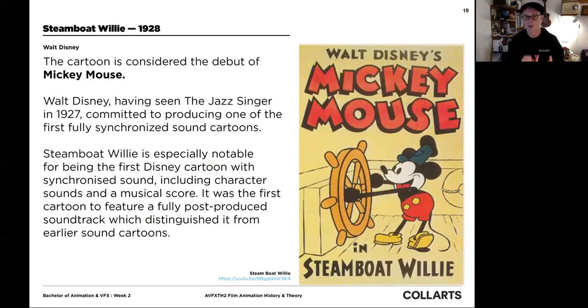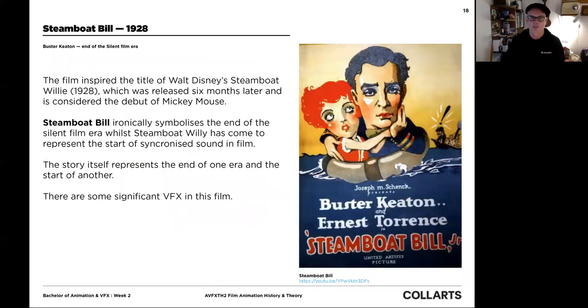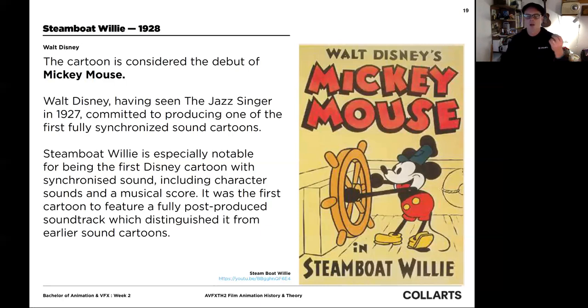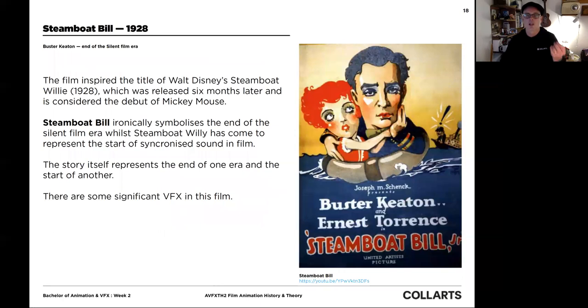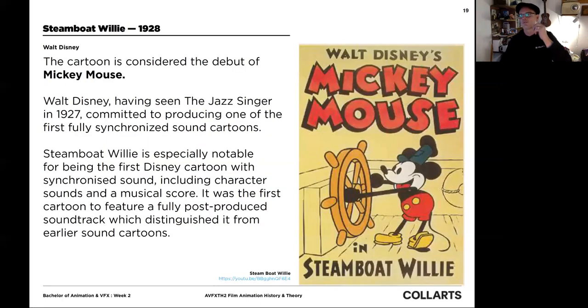Steamboat Willie was based on Steamboat Bill, and kind of ironically, whilst Steamboat Bill was the last silent film to be made, Steamboat Willie is cited as being the first animated film with sound, and it was the breakthrough moment for Disney. It was the breakthrough moment for his character Mickey Mouse, and from there on everything changed. It was a watershed moment, and that's why I mention it. It's an important landmark to know. It was the first cartoon character to fully have a post-produced soundtrack, which distinguished it from everything that had happened before then.